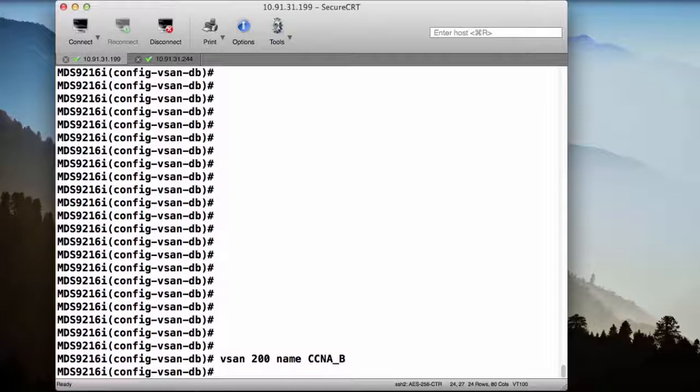So I created my VSAN 200. I gave it a name of CCNA B. I'm going to now say VSAN 200 and put my interface of fibre channel 1/2 in that VSAN and change the default from VSAN 1 to VSAN 200. And now, when I'm done with all my changes, I can go ahead and exit out of my VSAN database. So I've now exited out of my VSAN database.